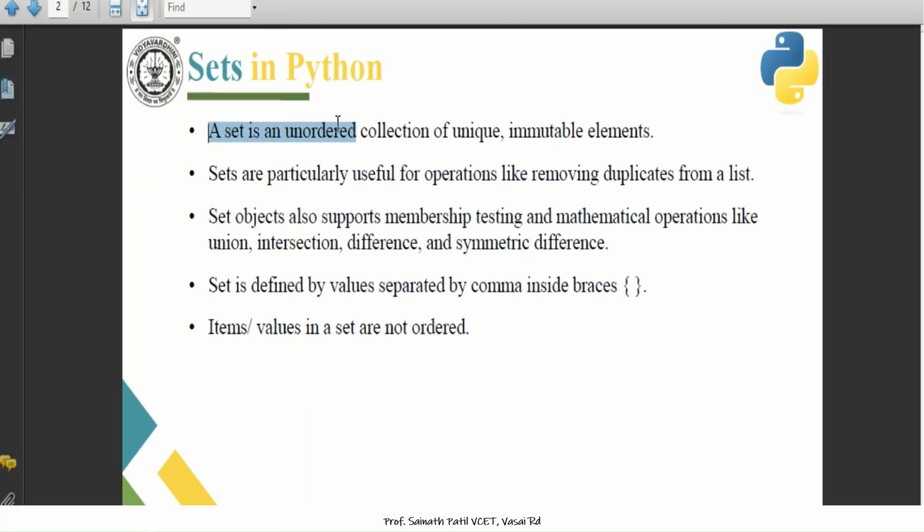Basically, a set is an unordered collection of unique, immutable elements. Unique means it does not allow duplicates in it. Immutable means we cannot make changes in the elements of sets. And normally sets are defined by using curly braces and values are separated by commas.